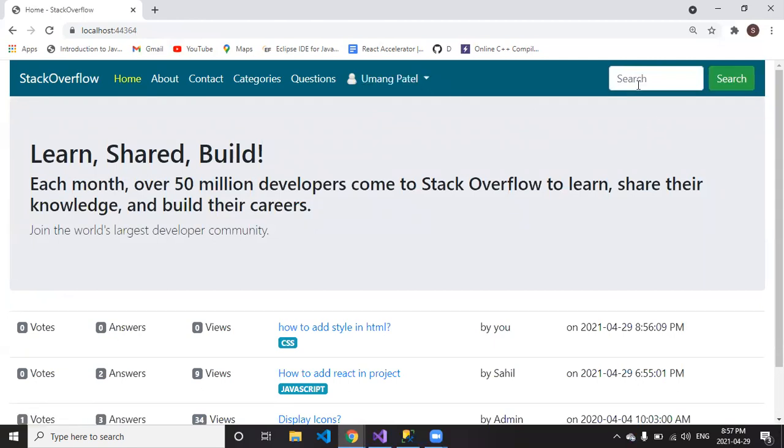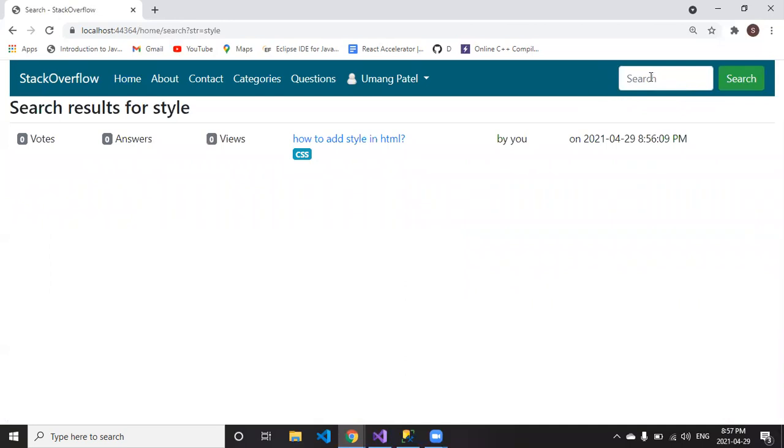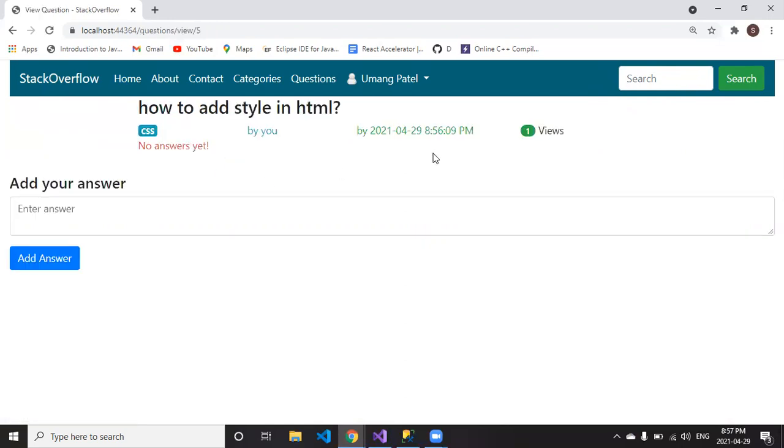And I can also search the question from here. I will just enter the style, and then I'll click on the search button. Whatever question contains the style substring will be written on this page, and I can just click on that. The view has just turned into one, and if no answer is available right now, I get this message over here: no answers yet.